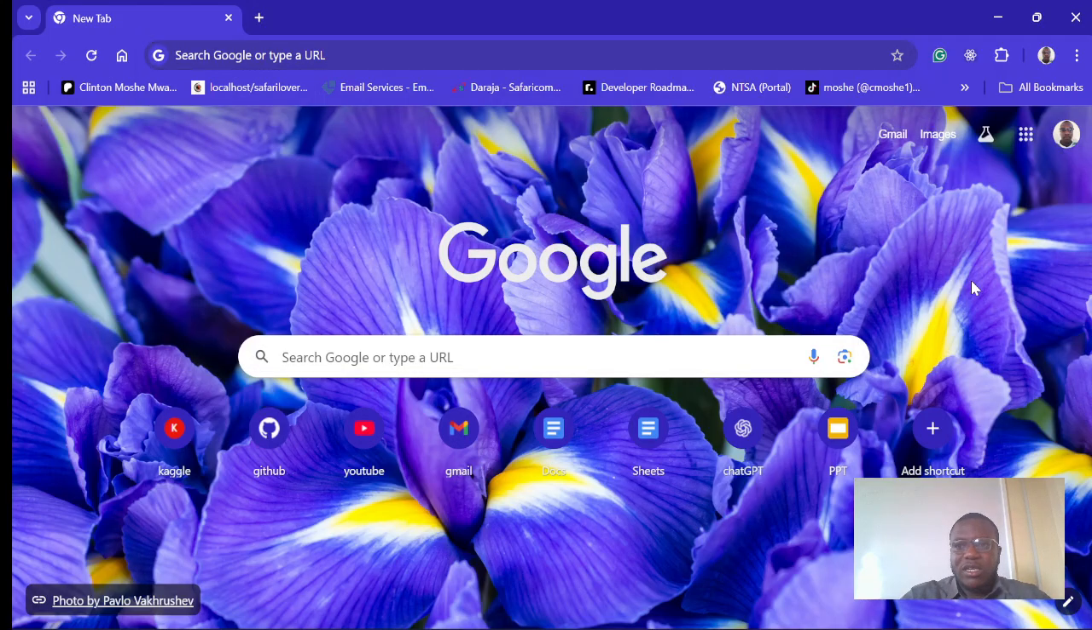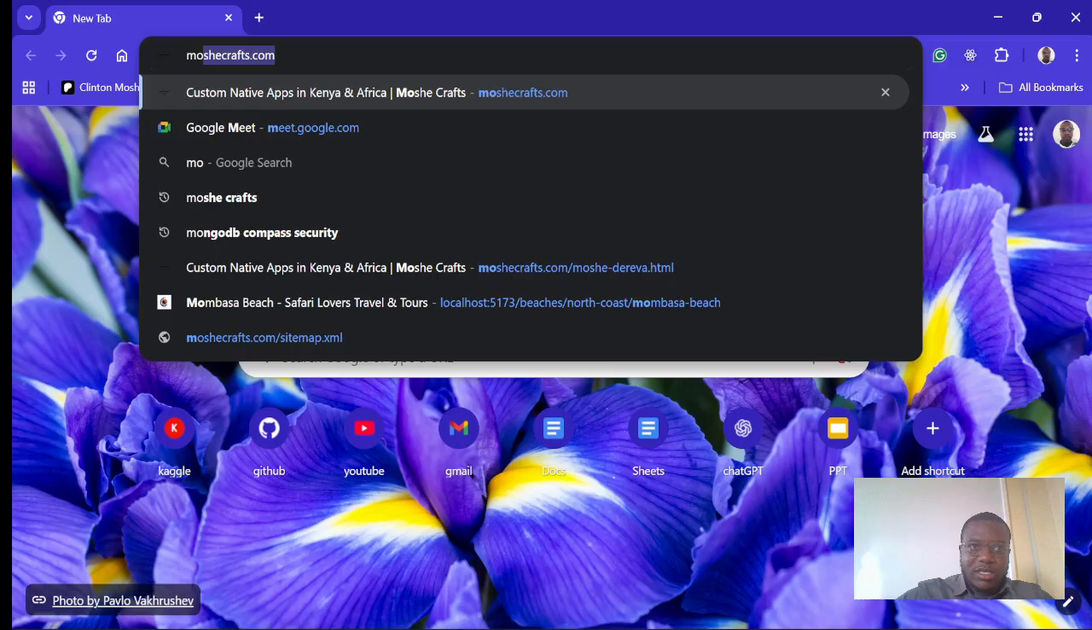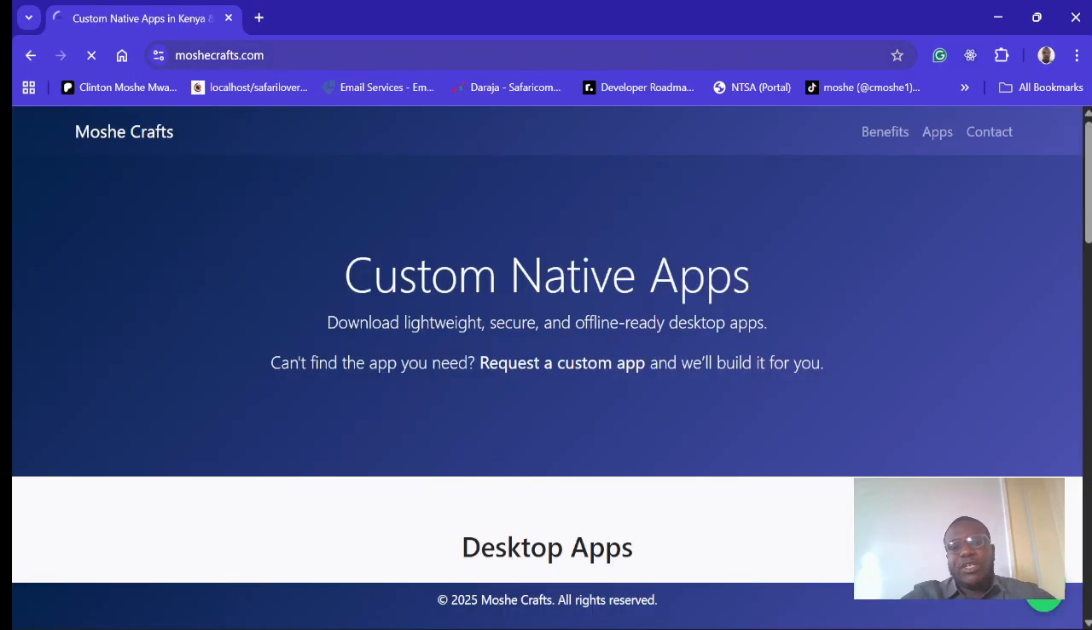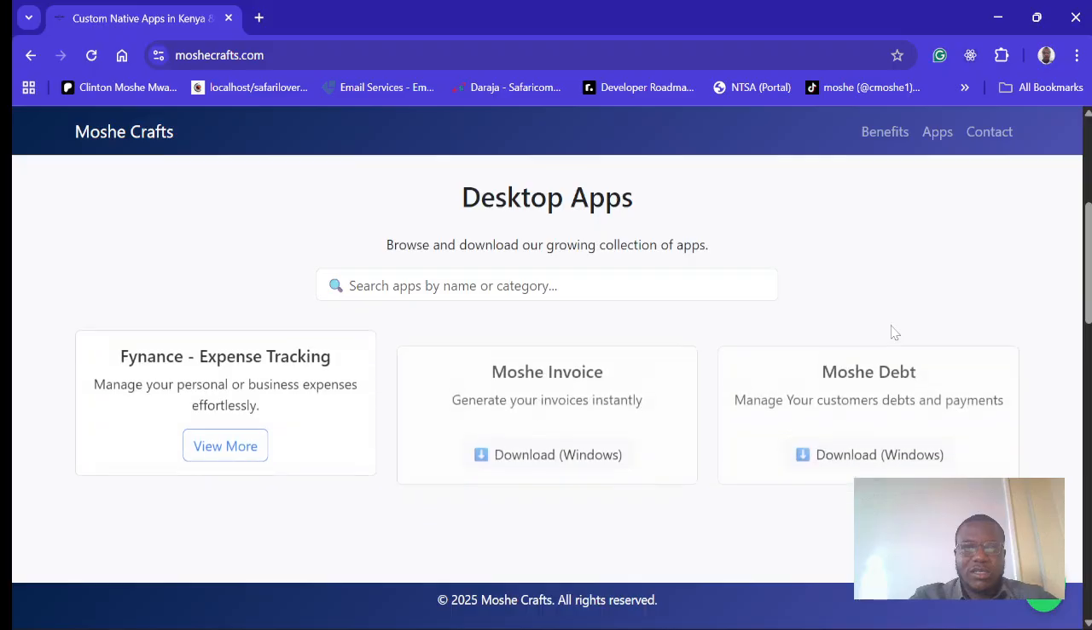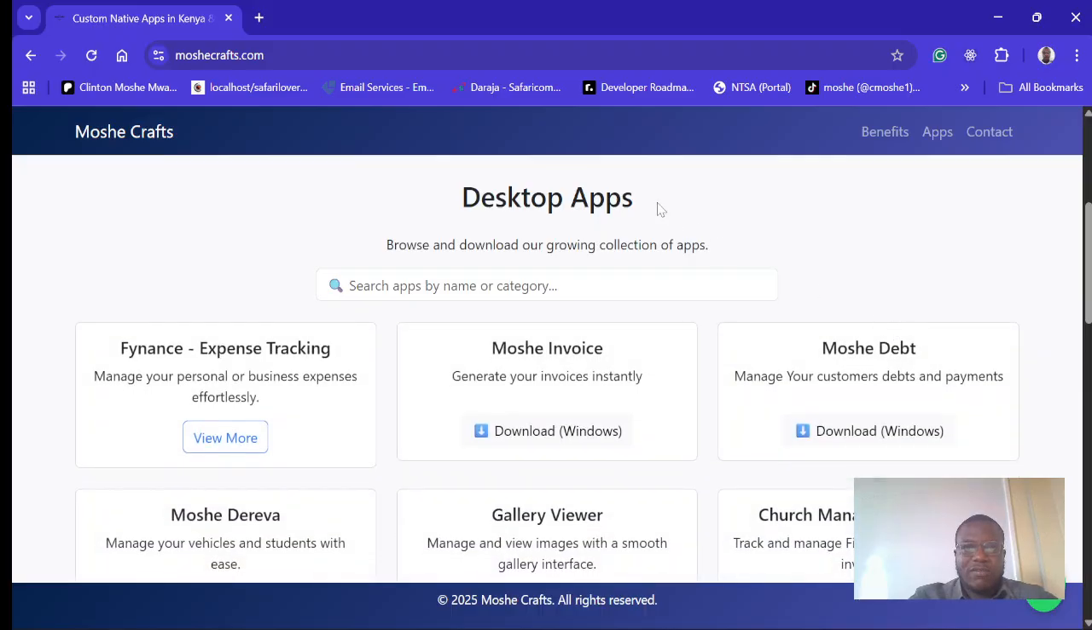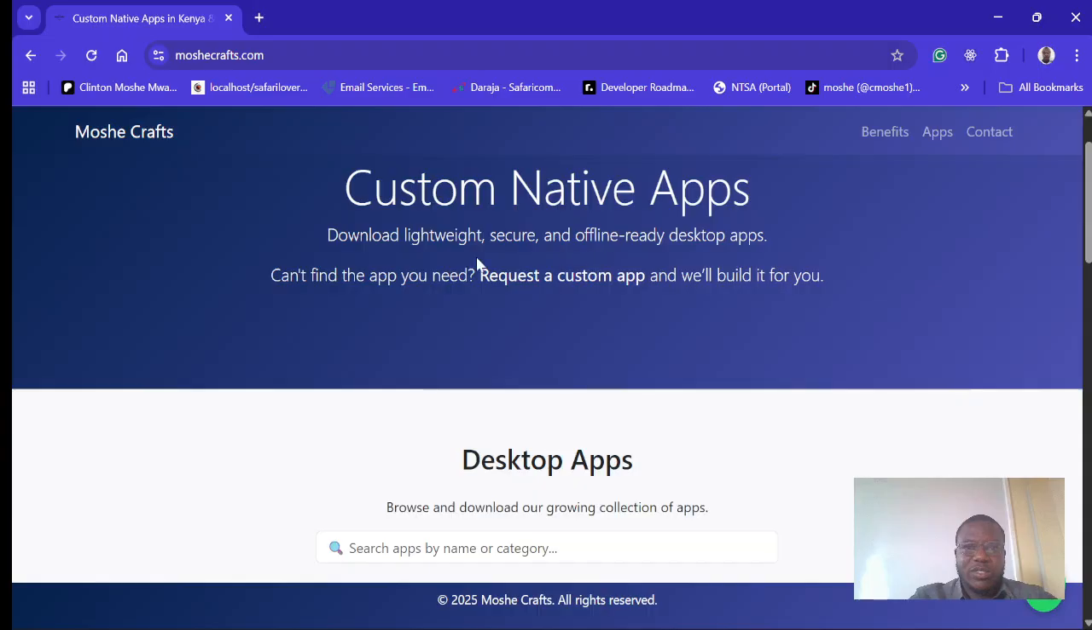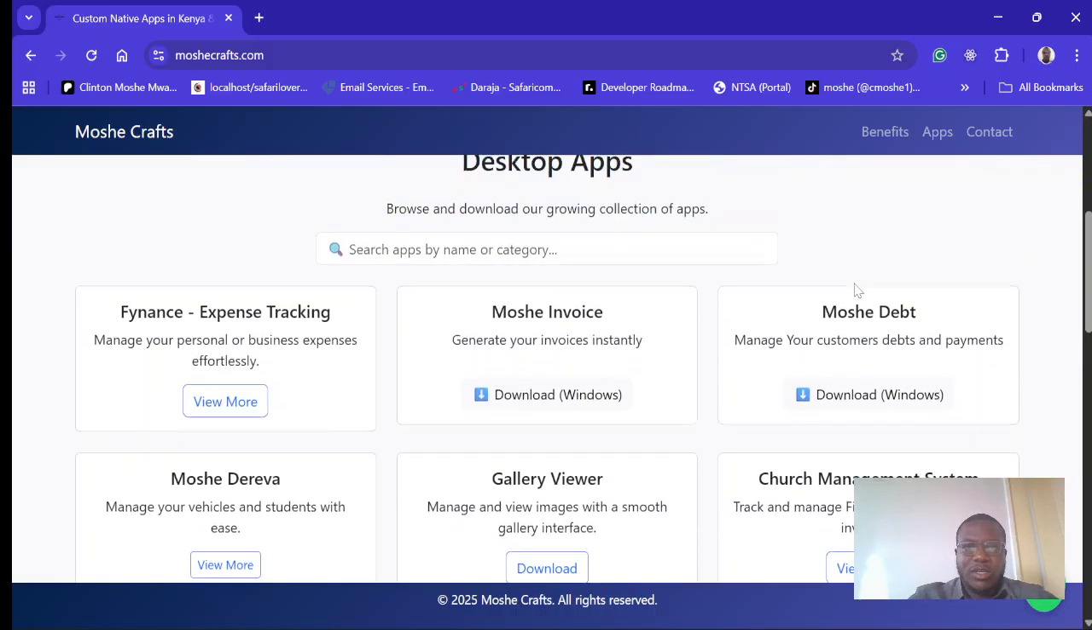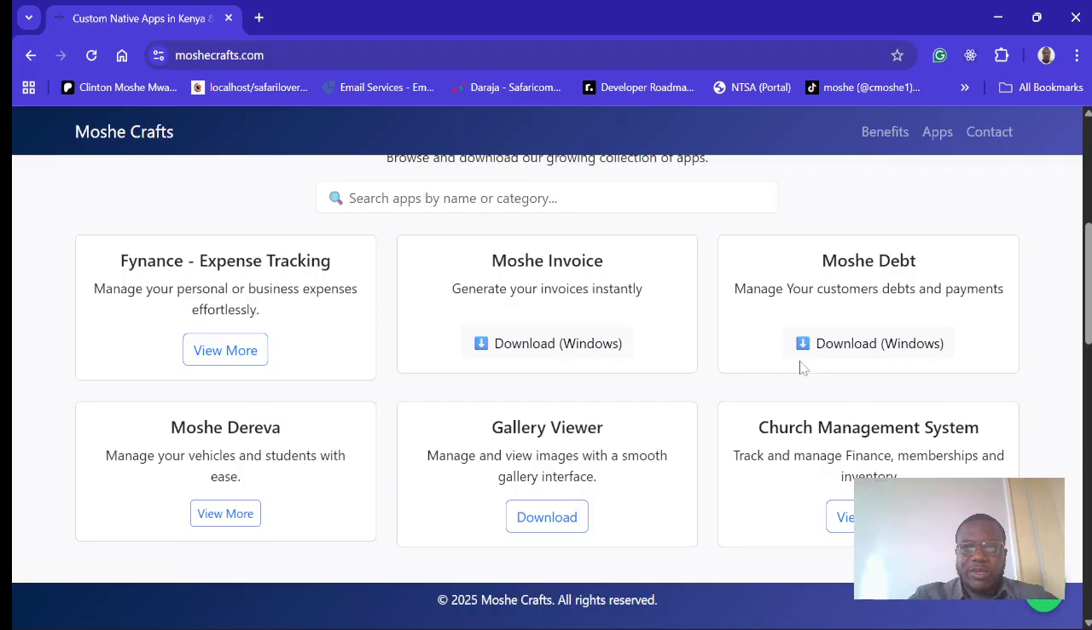So basically, this is the website. I just called it moshacrafts.com. It's a very simple website. So I have these applications. Of course, if you can't find an application, you can hit me up and I develop one for you. So basically, some of these applications are free.